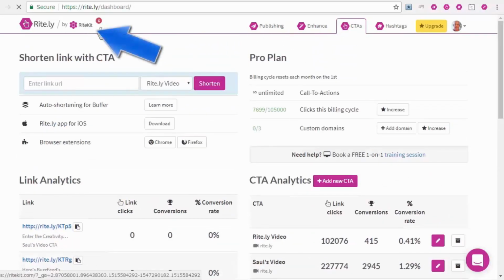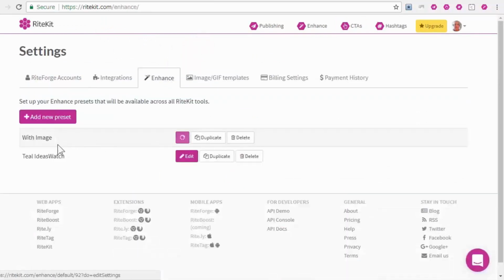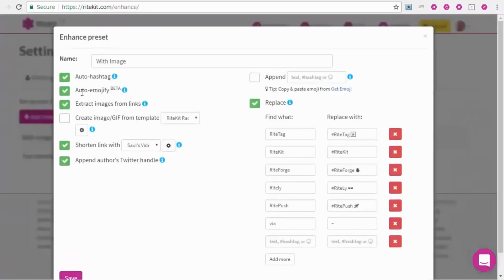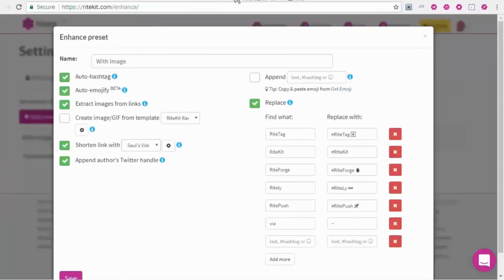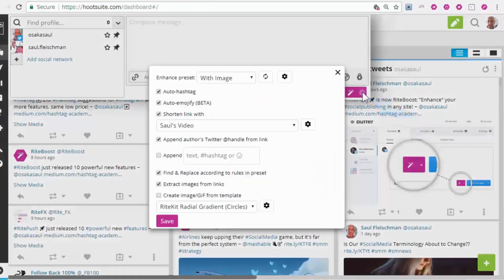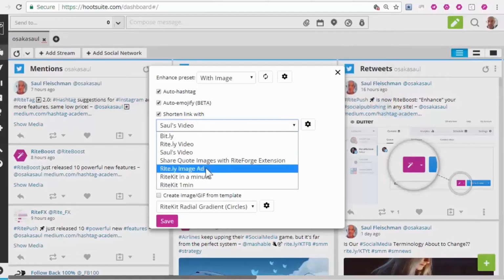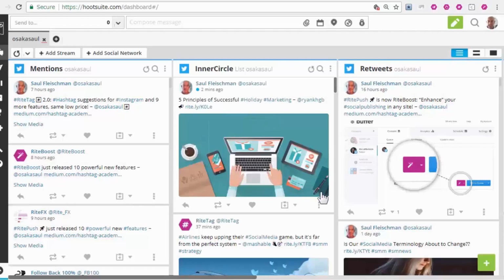Then click on the RiteKit logo and check your enhance preset. So here I've renamed mine, and I want emoji, auto hashtagging. You have many options here, and you save that with your default CTA, which of course you can override at any time with your gear next to the enhance wand. I could choose other CTAs. I could change my enhance defaults. So that's RiteBoost in Hootsuite.